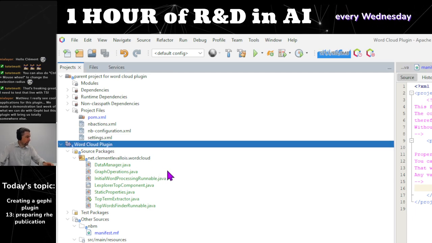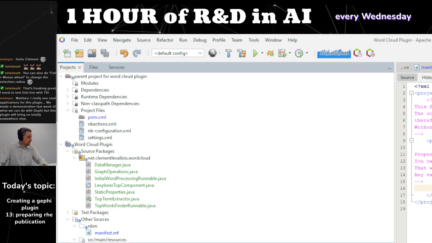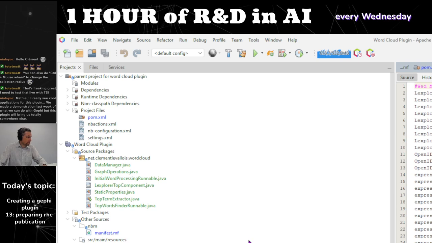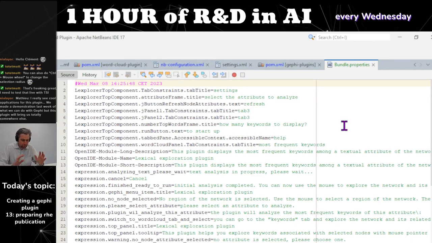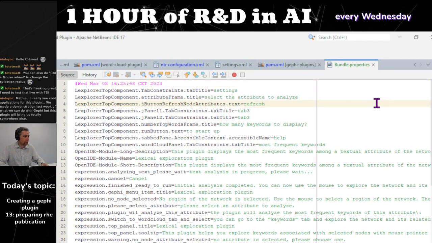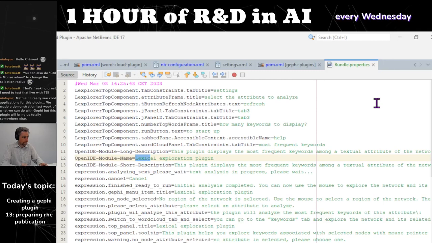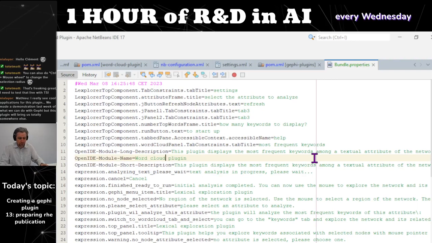Okay, I'm sure I forget stuff. So yes, the last thing is, I've changed in the parameters the name of the plugin, but in the description of the plugin, the text that is attached to the plugin when you install it, I should check that I do talk about the plugin in the correct way. So I'm going to do a search, Lexical plugin. You see the module name, it's called Lexical Exploration, and it's not super clear. So Word Cloud plugin is going to be so much easier to understand.